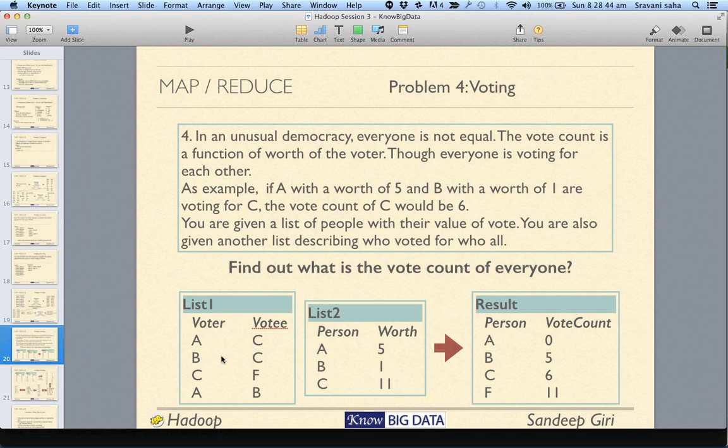Okay, so when you sum it up, A and B, 5 and 1, so C's worth is going to be 6, 5 plus 1, while the value of F is going to be 11 because C has got a worth of 11, and C voted for F. The vote count of B is going to be equal to that of A, which is 5, right? And nobody voted for A, so A's vote count is 0. All right, so can somebody else put a little more light on this?